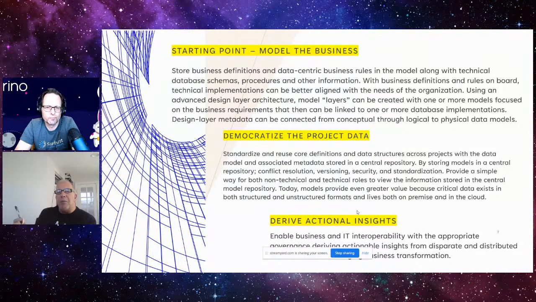While we're doing that, we're democratizing data. We're storing the models in a central repository. We're providing a simple way for people to get to those models and review them, and that requires something of an open central repository. That way, everyone is able to share the metadata. And that's certainly important because the metadata is the foundation of what we're trying to utilize.